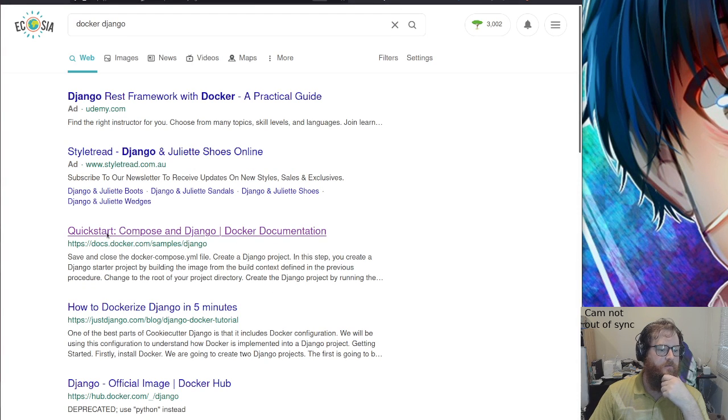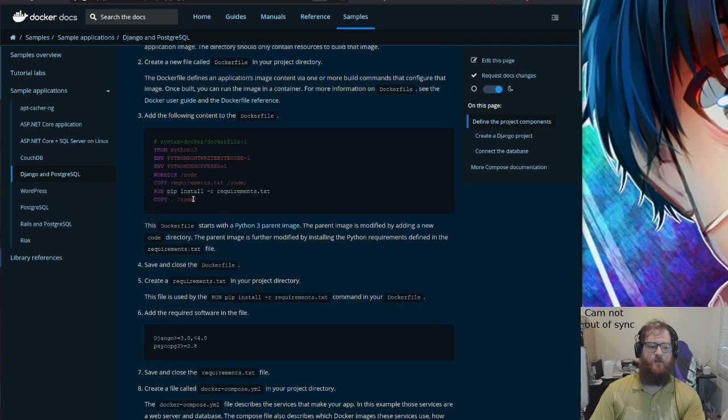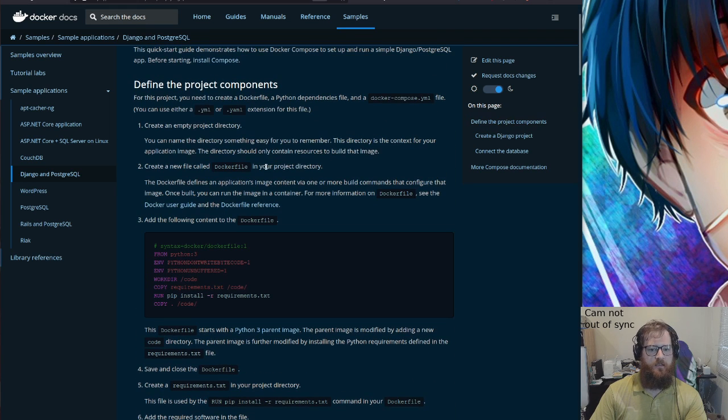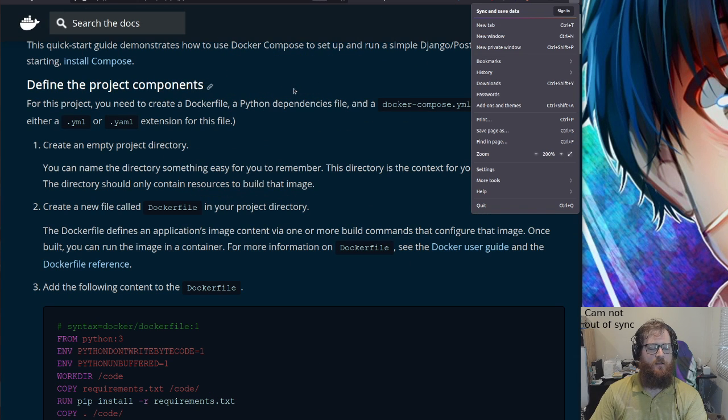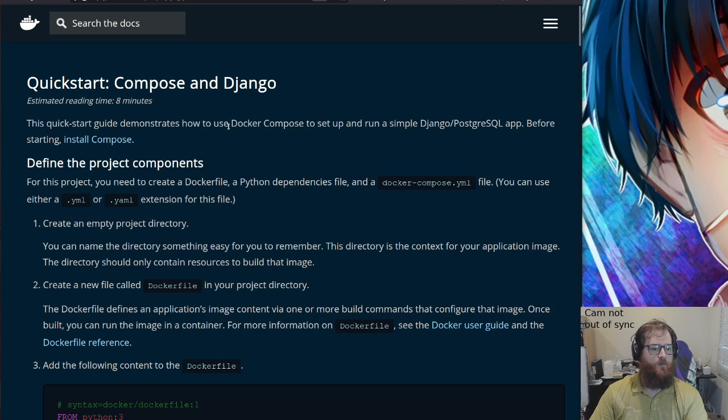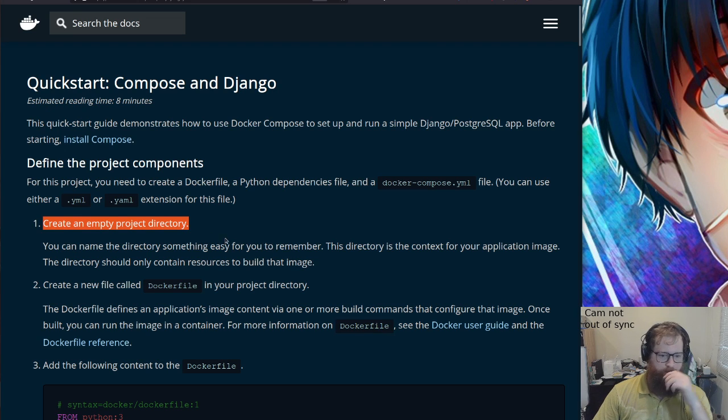So we do have a sample which we could potentially use. Let's go through this. I will enlarge the screen so anyone can follow along. For this project, you'll need to create a Dockerfile, a Python dependency file, and a Docker Compose YAML file. You can use either YAML extension for this. Create an empty project directory. We've done that. You can name the directory something easier to remember. Yep, we've all done that.